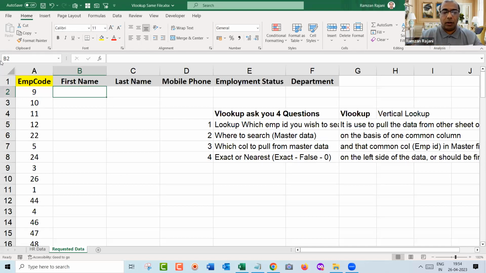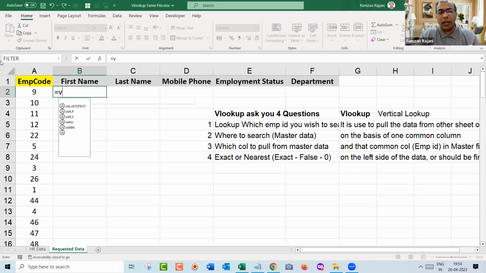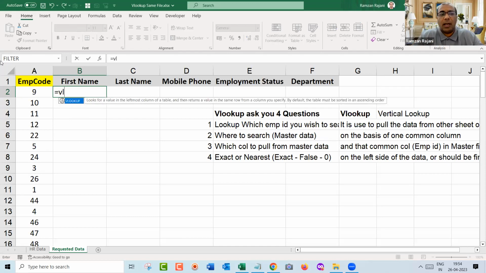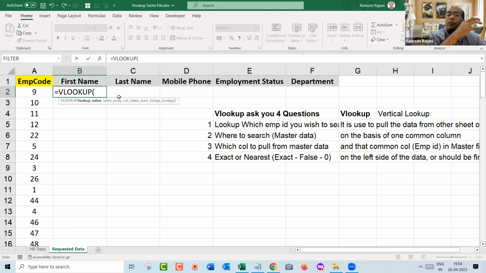Step number 1. You will say equal. You will type VL and then press the tab key, or you can double click on that blue color. So I press tab and I get the VLOOKUP. See, when you say VLOOKUP, it asks you 4 questions. Lookup value, then you put a comma, table array. So where to search, in which table you want to search. Third, it asks you column number, meaning which column from the master file you want to pull.